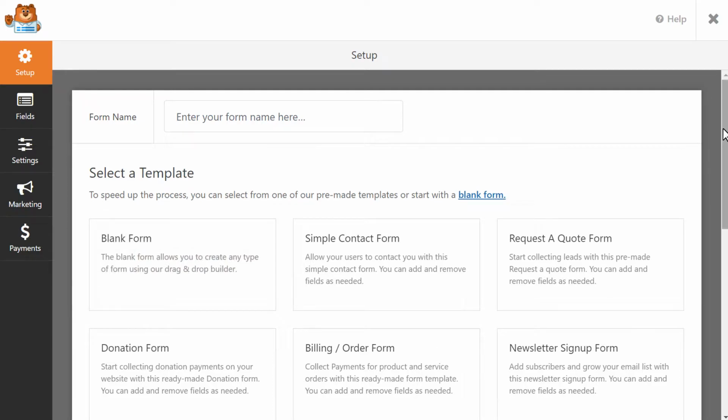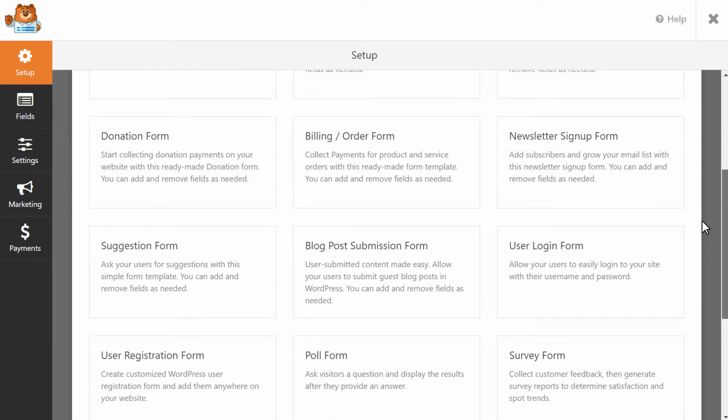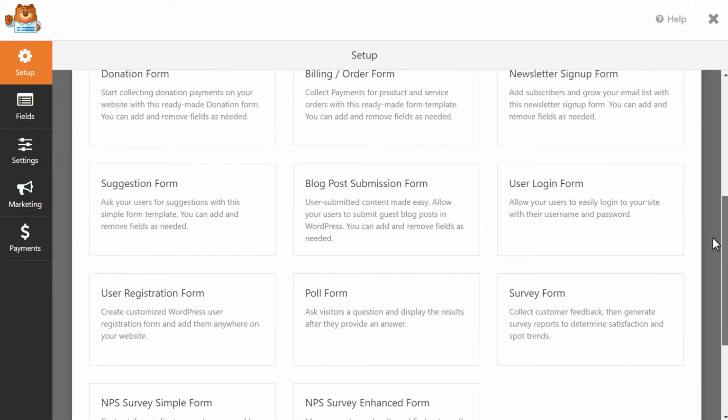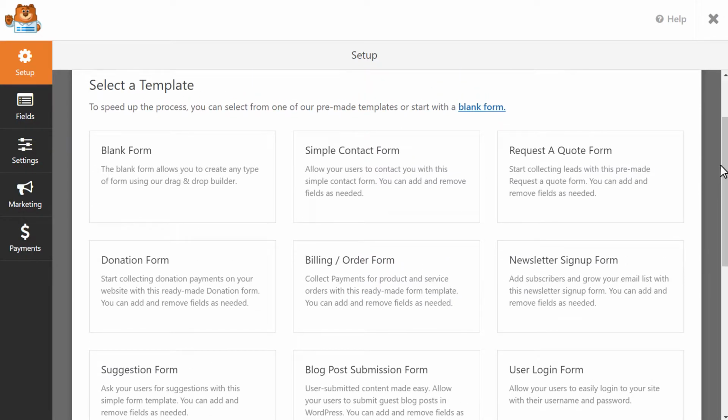WPForms comes with lots of different form templates to get you started as quickly as possible, so you can select any of the available options you see here and customize them as you see fit. But if you want to create a form entirely from scratch, you can do that too.